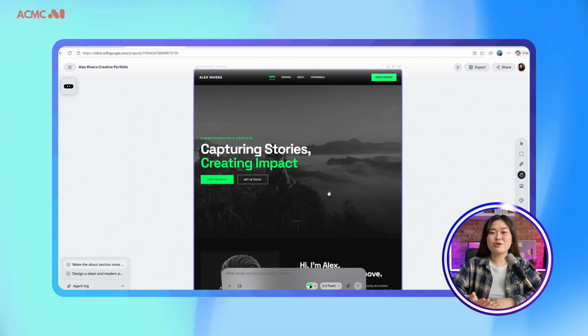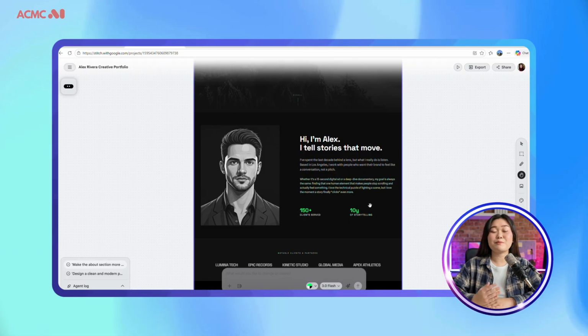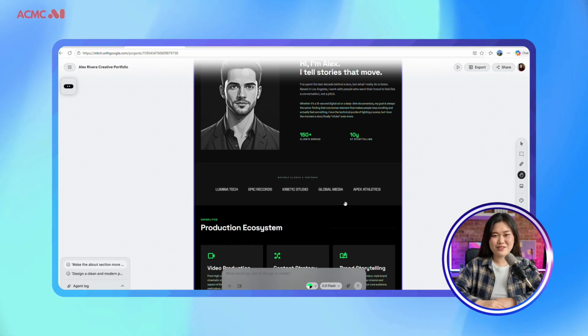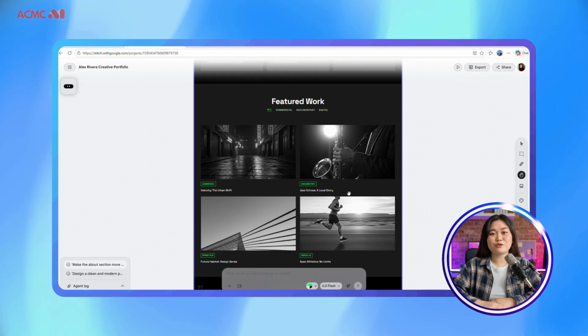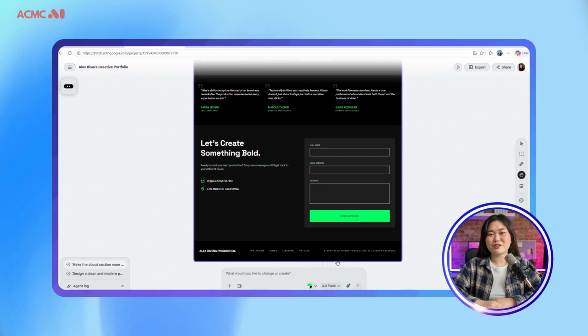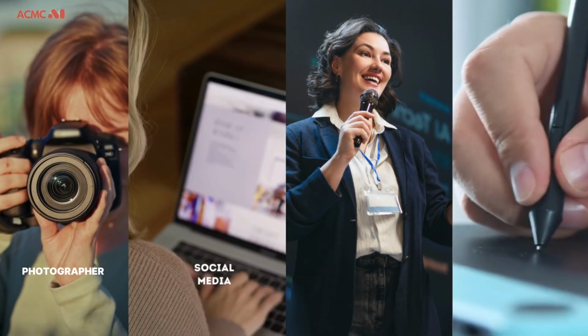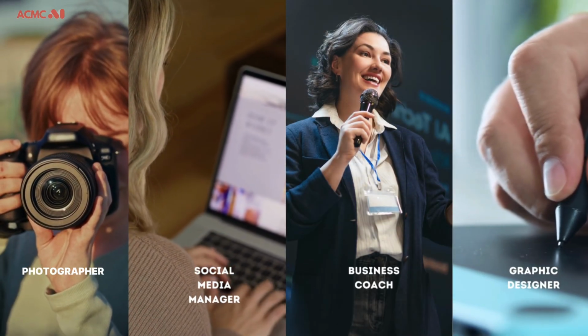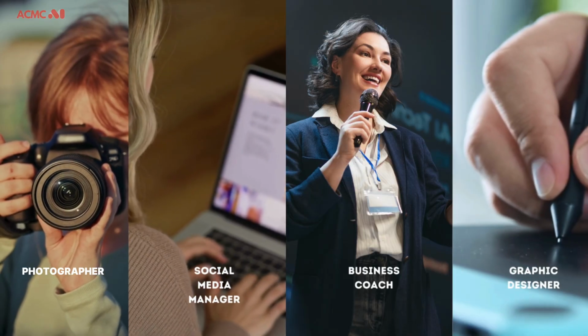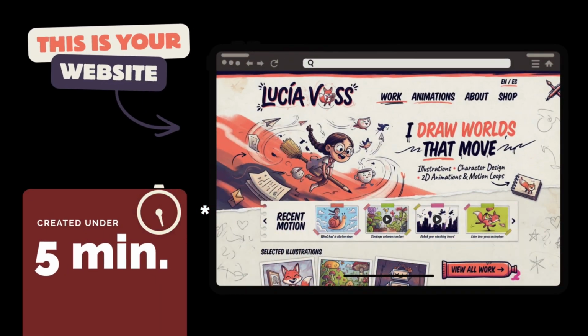The headshot placeholder tells a developer or a Wix builder exactly where the photo goes. The client list adds social proof. Every detail matters on a personal brand website, and Stitch lets you add those details instantly with a follow-up prompt. Whether you're a photographer, a social media manager, a business coach, or a graphic designer, this is your website, and you just built the design in under 5 minutes.